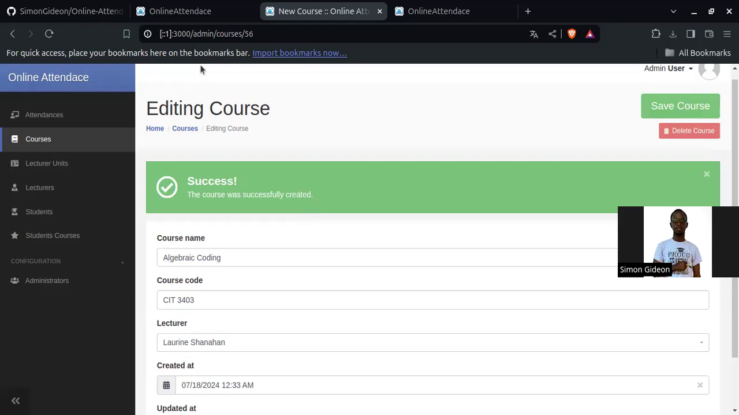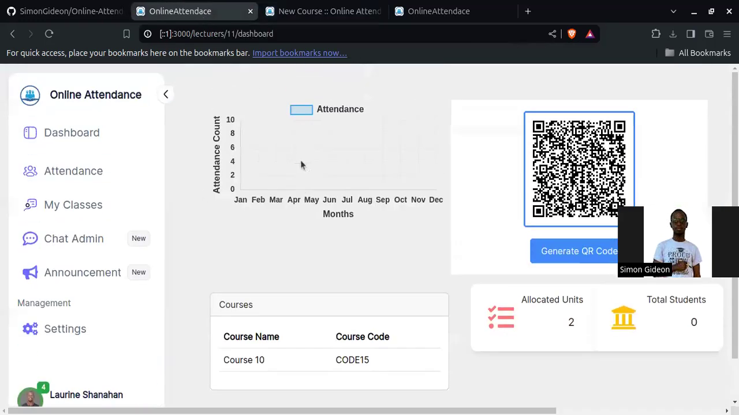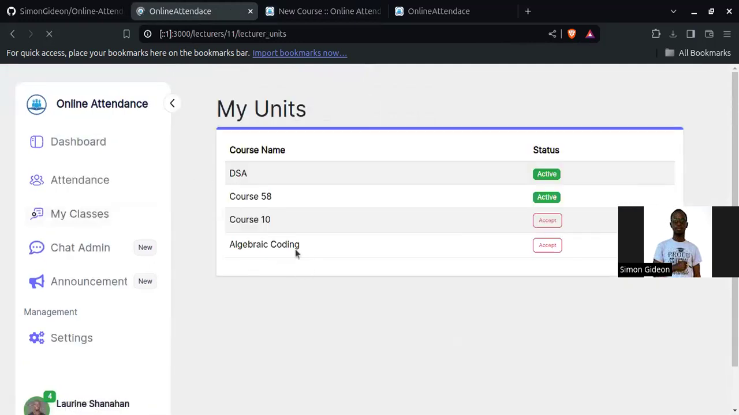So what are we expecting? We're expecting the lecturer to see a course named algebraic coding that he needs to accept. Okay, so let's go to the lecturer's dashboard, my classes. So you see, we have algebraic coding over here. The lecturer needs to accept this course so that the student can see it.